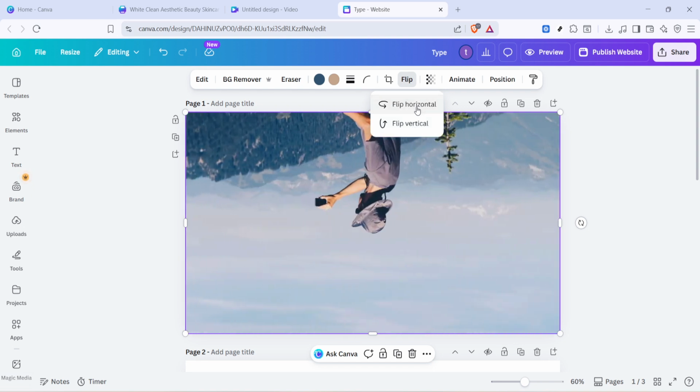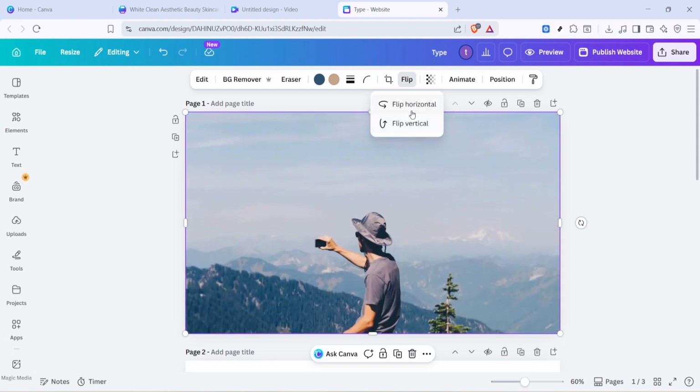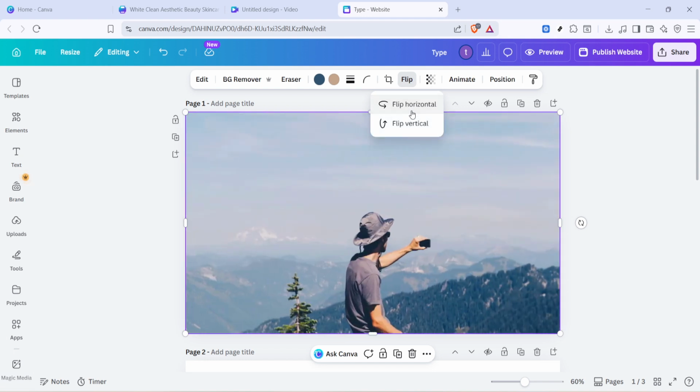If you need a top-to-bottom mirror instead, click Flip Vertical. This turns the image upside down to create a vertical reflection. It's useful for symmetrical compositions, reflections beneath objects, or creative poster-style layouts. Again, the change is instant, and you can undo at any time if you want to compare the before and after. A few quick tips while you flip.